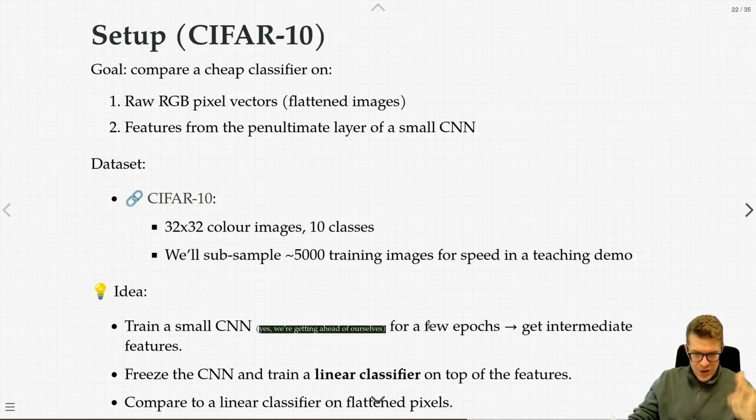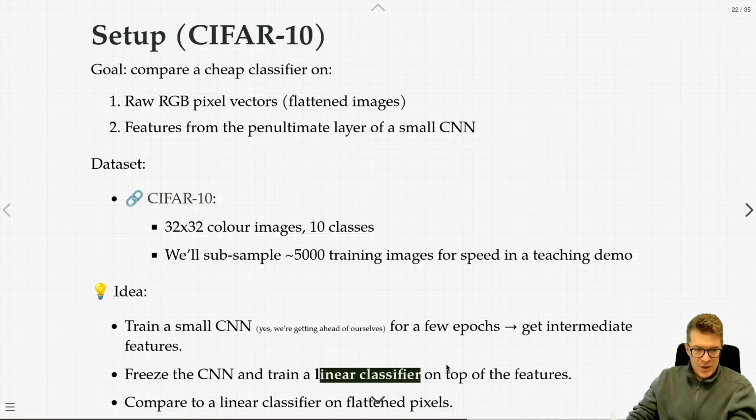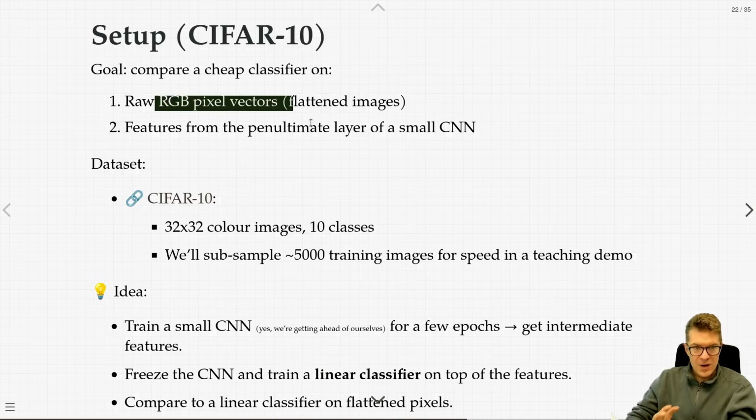We're going to train it for a few epochs, and then once it's done, we'll get the intermediate features. We'll basically pull out part of this neural network given new inputs, and pass those representations to a linear classifier on top of those features, and then compare against the baseline, which is just a classifier on top of the raw pixels.